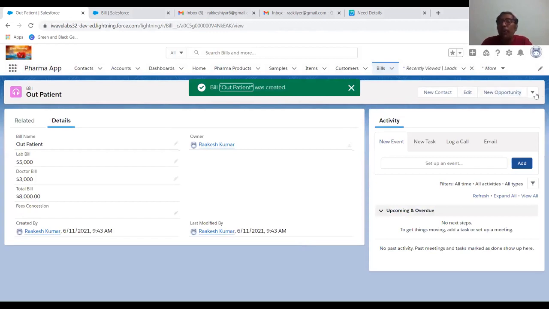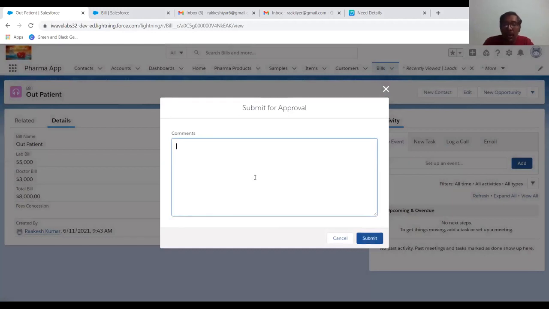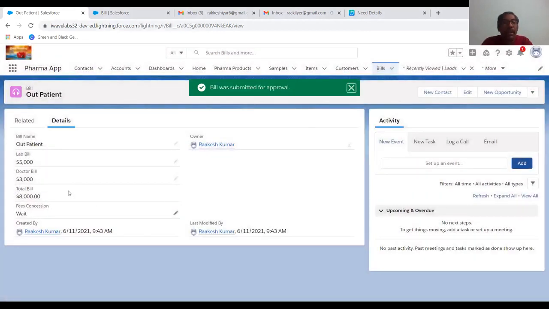Now go to the new opportunity. Under new opportunity, I'm going to select submit for approval. I submitted the bill for approval and then click on submit. After submit, what happens? If the bill is less than 10,000, it will go for an approval. I have to check for the mail.